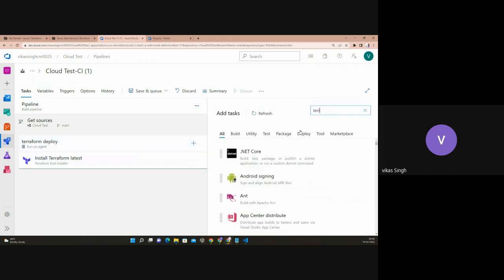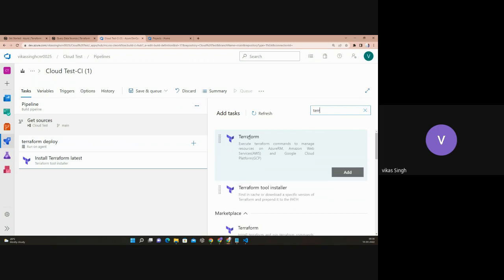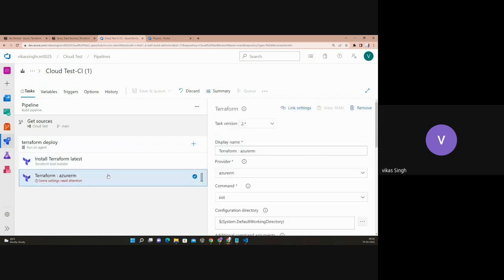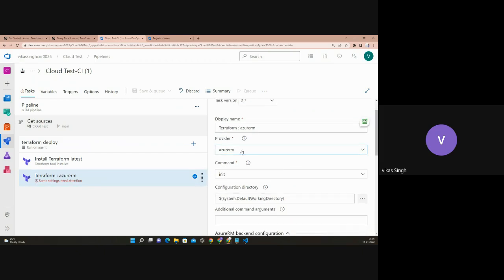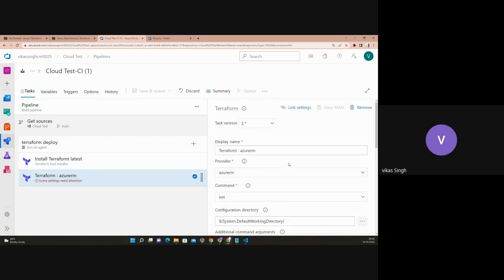Then the next task will be what we wanted to do. We wanted to run initialization, right? So we'll run this Terraform. We'll say add. What command you wanted to run? Terraform provider you have to select. Then you wanted to run init first, right? So you can see plan, validate, apply, destroy, all commands are there, right? So just select installation first.